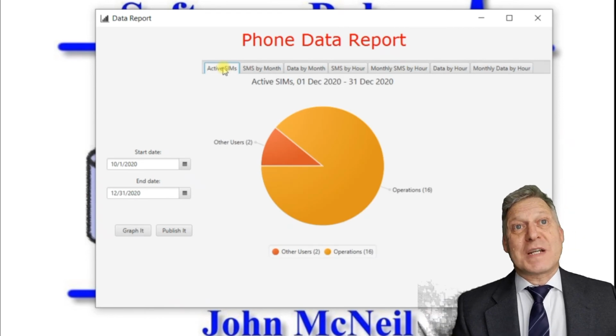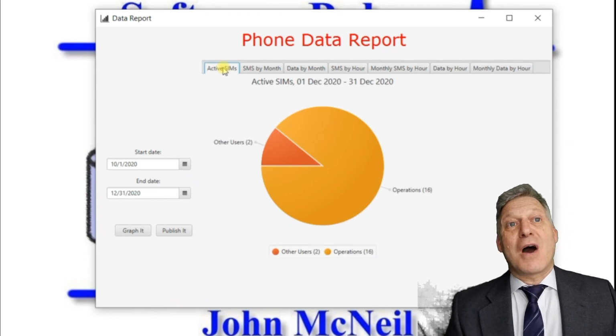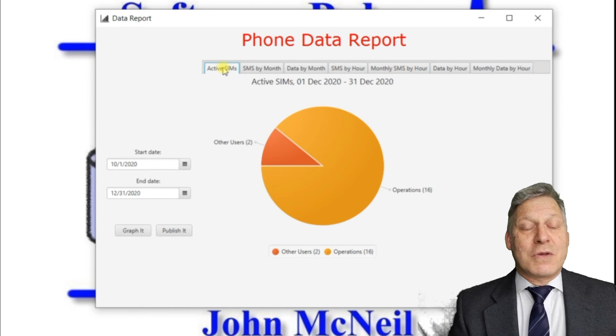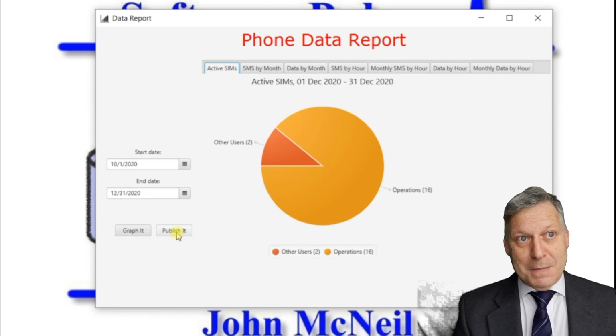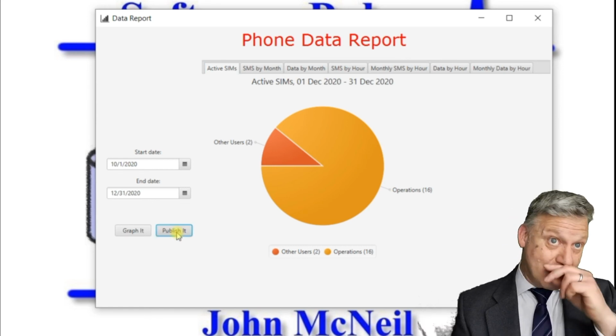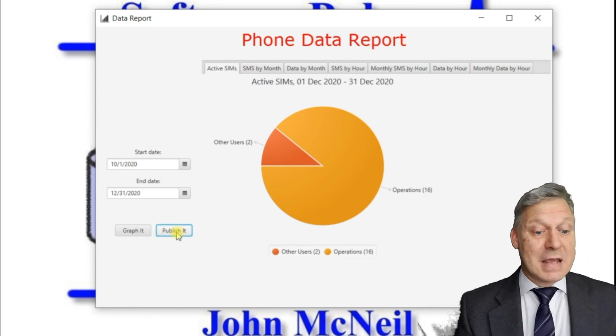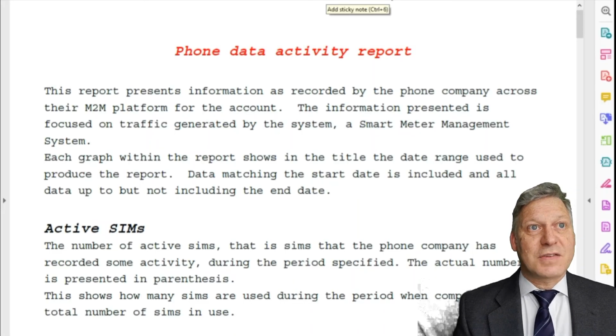And once you've got it all set up the way you want, obviously because this is a report, one of the things it allows you to do is hit the publish button, and it will produce all of these graphs into a report. And here's the report.